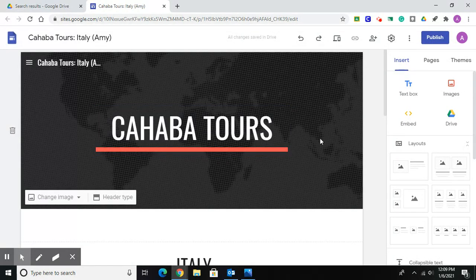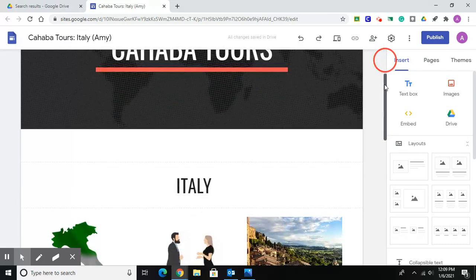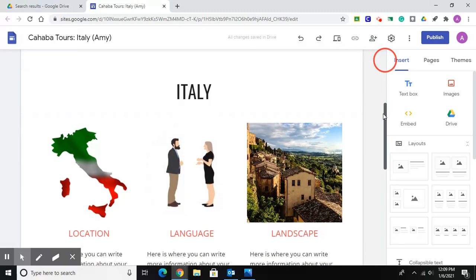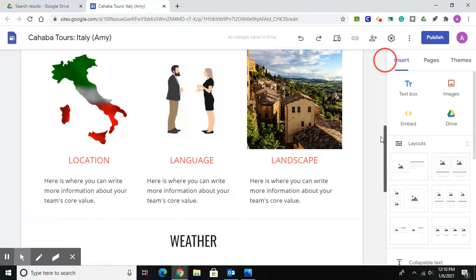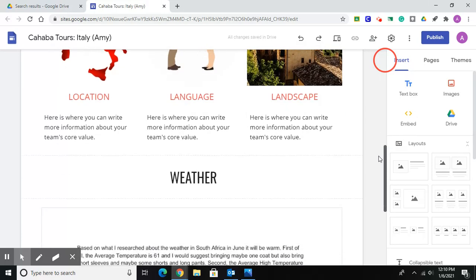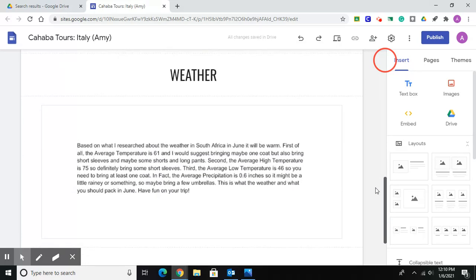So just a little refresher, we have our Cahaba Tours as our homepage title. And then we have our country listed. We have highlighted the location, the language, and the landscape of our country. And then we inserted our weather paragraph that we had written before.